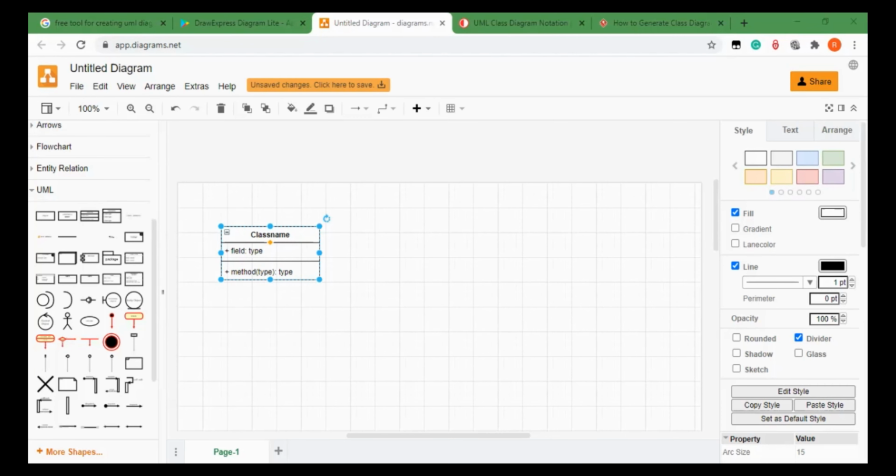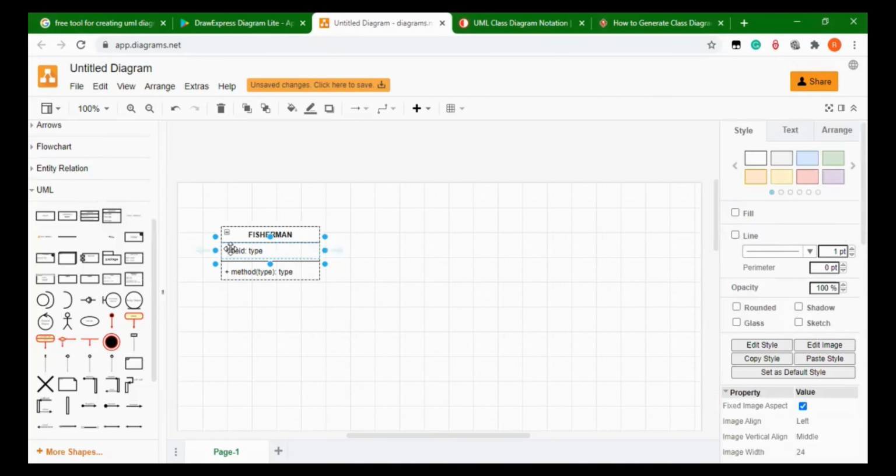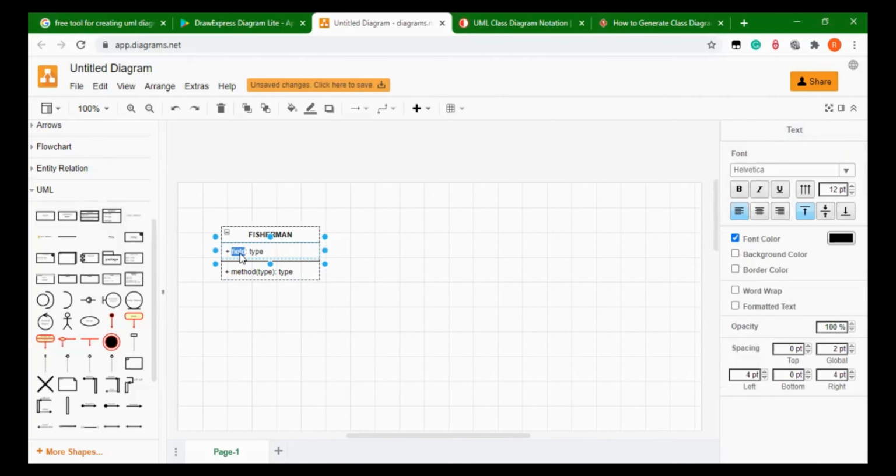Our first example is fisherman. So I will change the class name into fisherman. Take note of the symbols on your lecture that I have discussed earlier. The symbols used for fields and methods are plus, if it is public, meaning it is accessible by other classes.